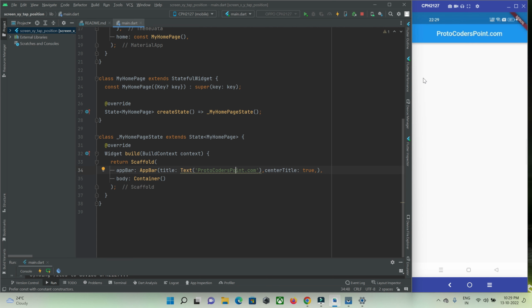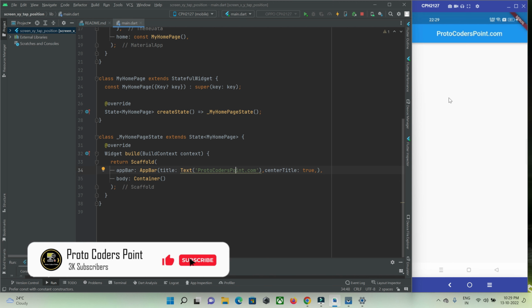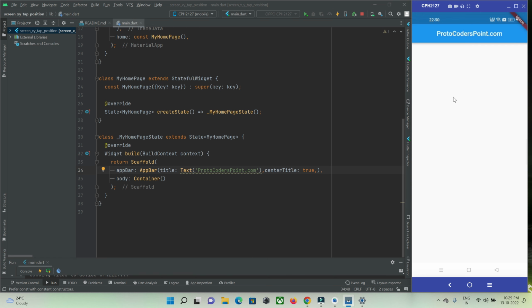In this Flutter tutorial, let's check out how to get X and Y coordinates of our mobile screen. Suppose a user presses at any position of our mobile app, over here, so it has an X axis and a Y axis. I want to get that data of the tapped position. Let's check out how to do it in Flutter.